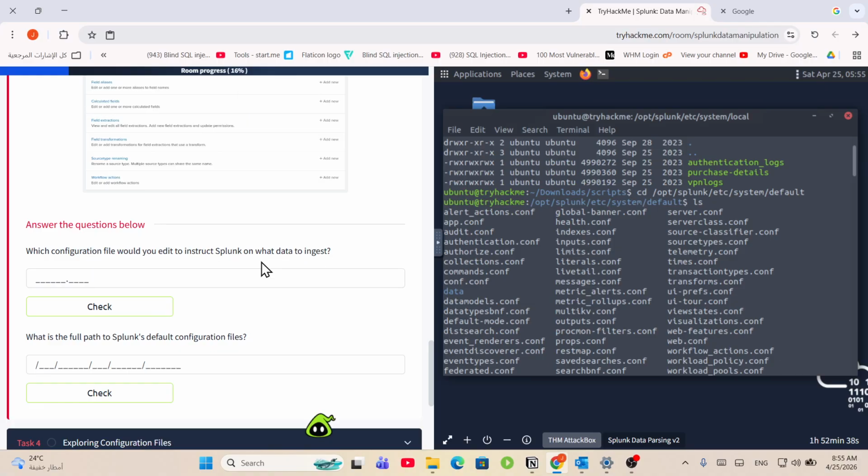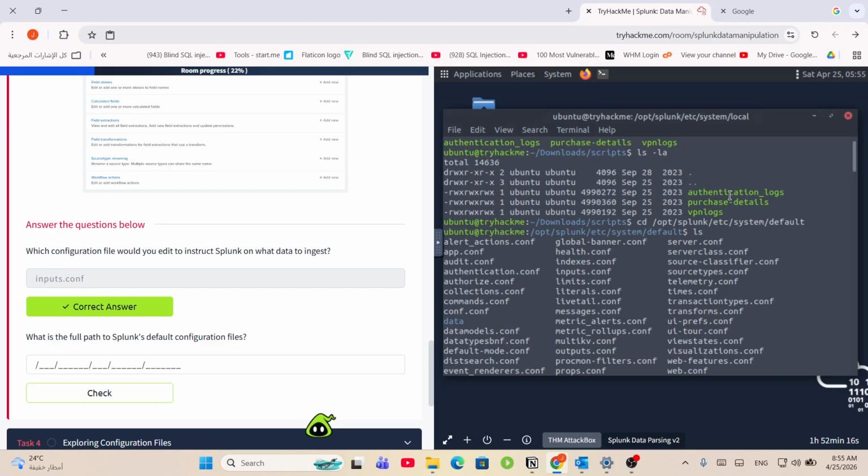Which configuration file would you edit to instruct Splunk what data to ingest? What data to ingest? I think inputs.conf. Yeah, this is what we will edit to instruct Splunk what data to ingest.